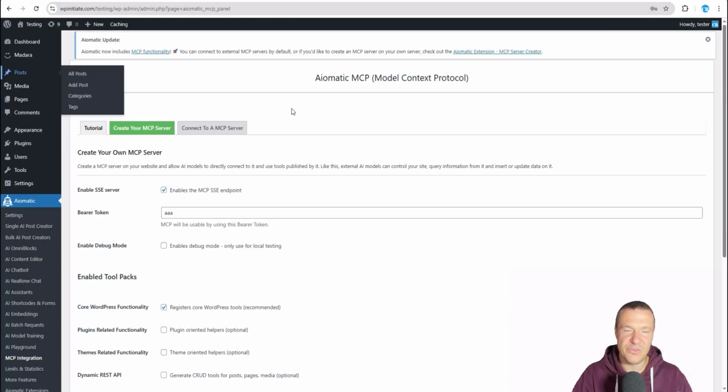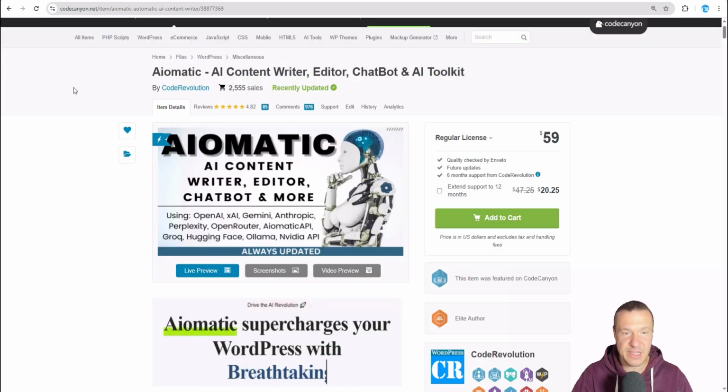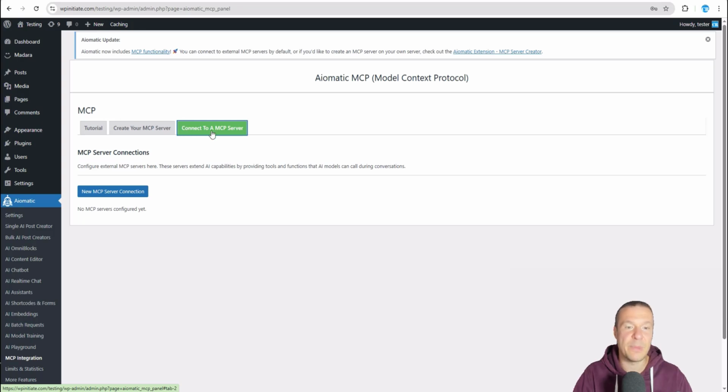So okay, let's go ahead and start configuring this. And for this we will need the Aimogen AI content writer. The latest version is available in this video description. In the latest update, you will see the MCP integration menu appearing in the plugins menu, and here you will have a tutorial, create your own MCP server tab, and connect to a MCP server.